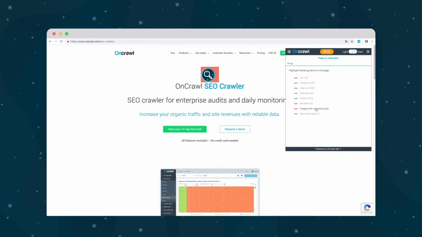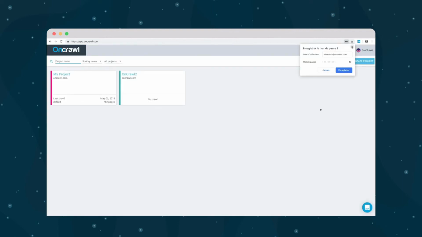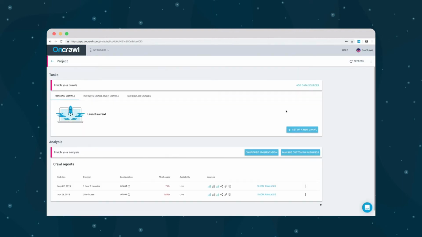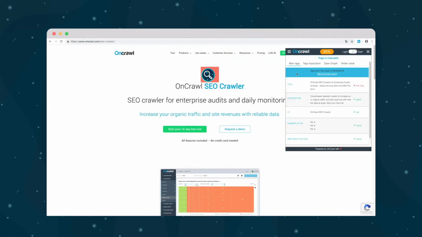Much of the information in the OnCrawl Chrome extension is available whether or not you have an OnCrawl account. But if you do, and you've crawled this site, log in to access additional information. Such as whether or not the HTML tags are duplicated, or what the anchor text is for pages on this site that link to this page.